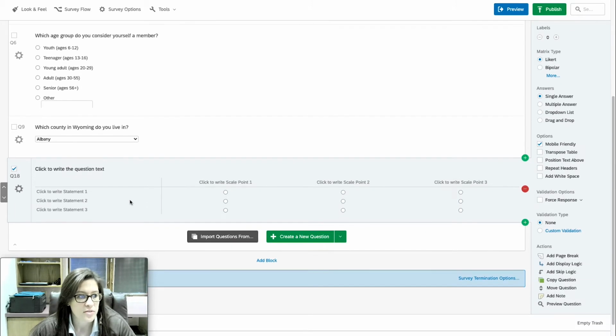You'll notice with this matrix type question that there are statements on the left and scale points on the right. The statements are going to be more specific to what you're trying to ask, and the scale points are going to be more about gauging the perception of whatever it is that you're asking. So for statements, I'm going to add the things that I would like to know. Specifically, that's going to be quality of service, helpfulness of educators, and accessibility of resources.